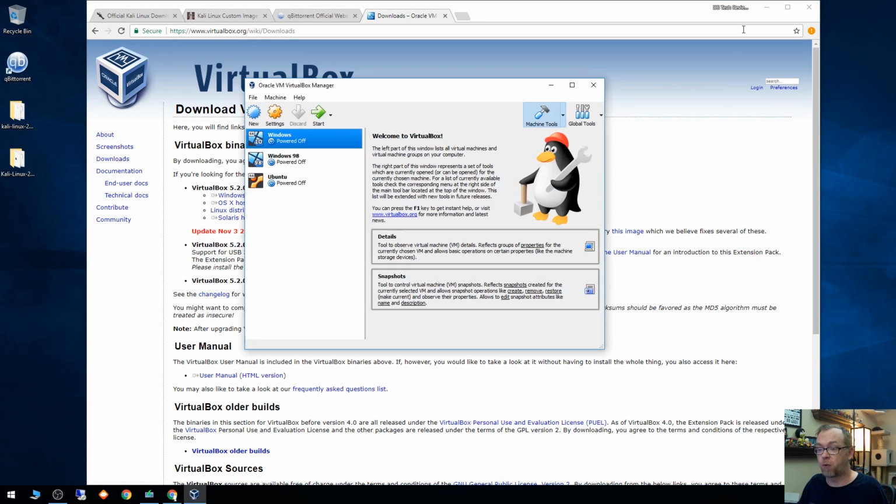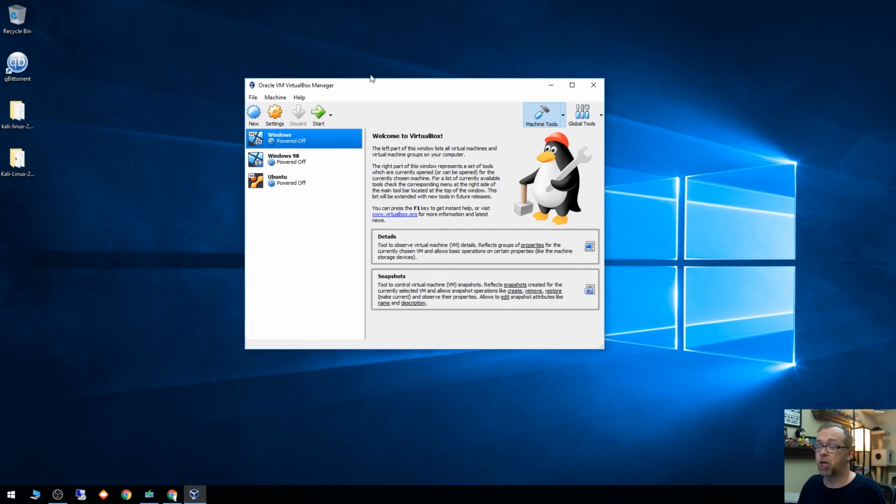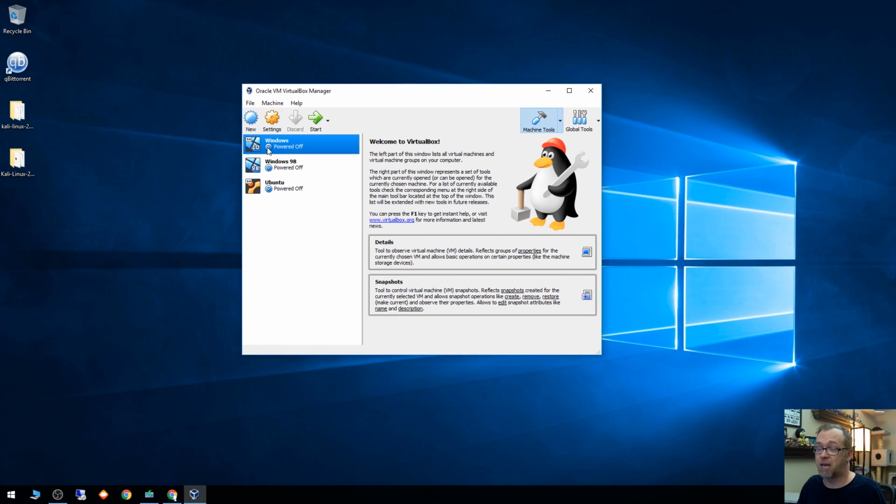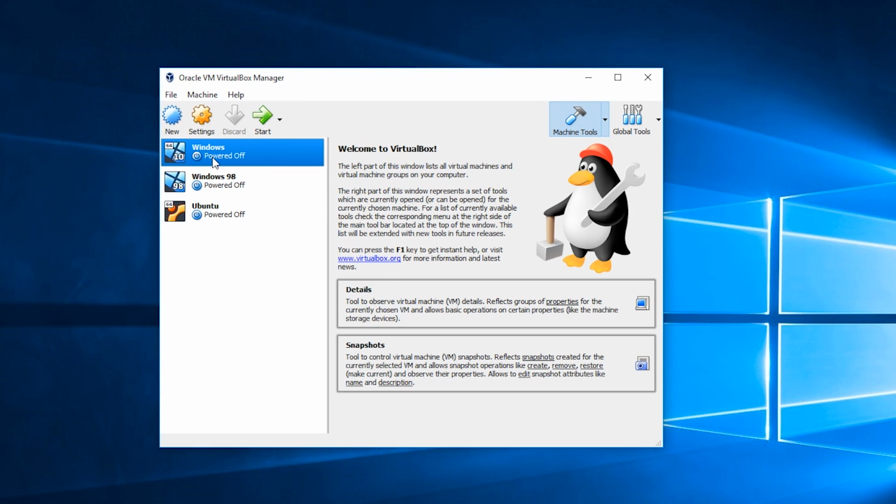So the next thing, of course, is to minimize that and come over to VirtualBox. You can see I've actually got some other operating systems in here, like this is a Windows 10 install. I've got a Windows 98 install that I did as a joke. I've got an Ubuntu install here. I like to play around in there every once in a while, so it's nice to have that, not have to dual boot or anything like that.